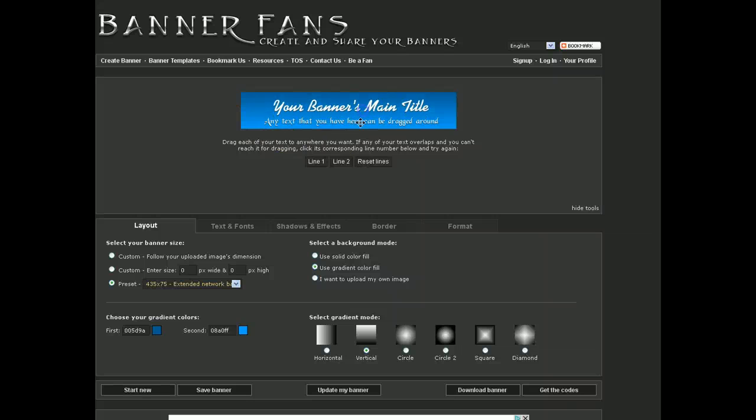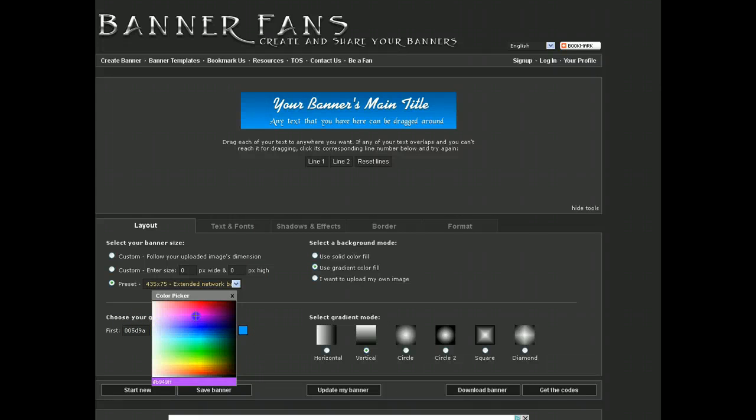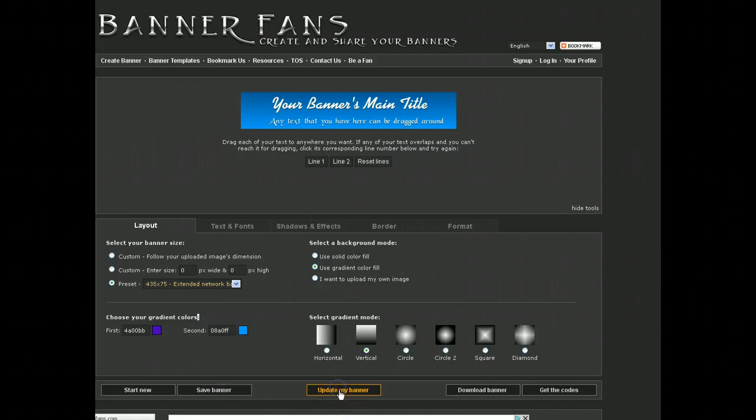You can move the text around, as you can see here. You can go down into these boxes where it says choose your gradient colors, and you can change the colors. If I just press the update button, you'll see that the colors will change there.